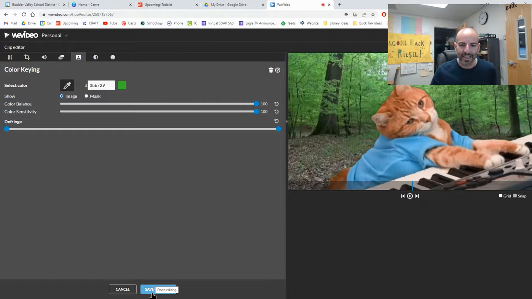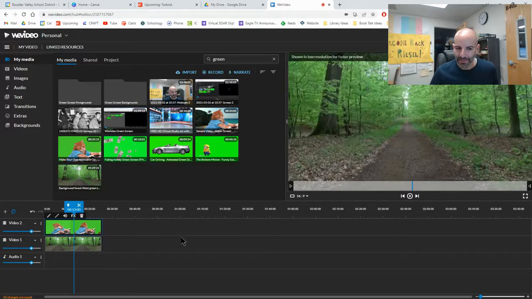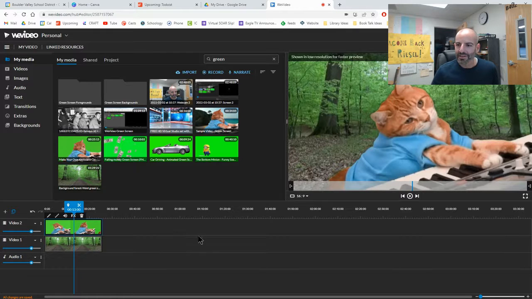So I'm going to hit Save Changes down at the bottom. Always want to make sure you do that. And it's a little slow because I'm recording as I'm showing, but now you can see that your foreground is on top of your background as you hoped it would be.